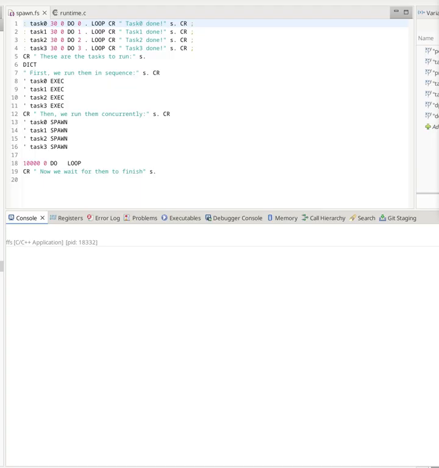Multiprocessing in Forth, take two. Hopefully this will be a little clearer. Up here we have four tasks. All they will do is print their number, 0, 1, 2, 3 respectively, and when they're done printing their number, they will tell us that they're done, and that will be the end of the task.